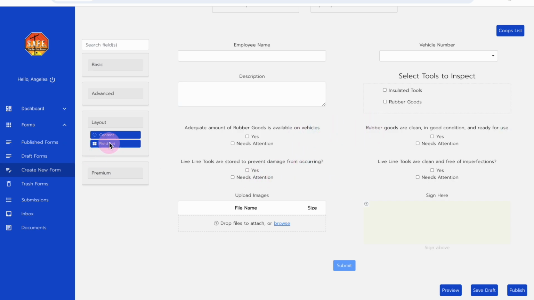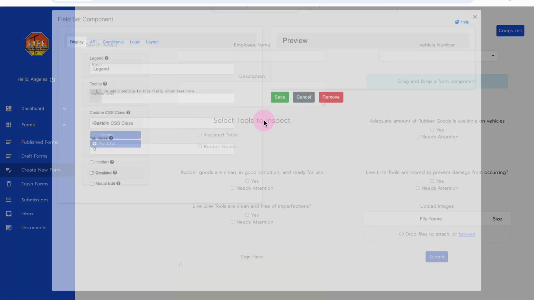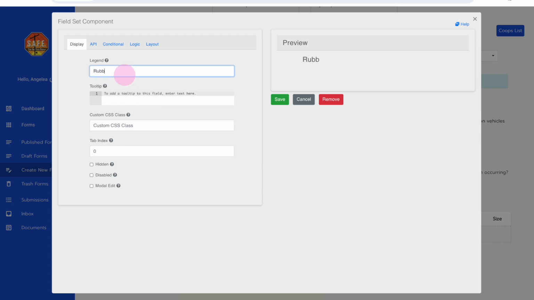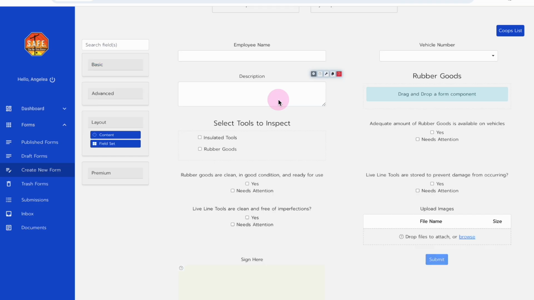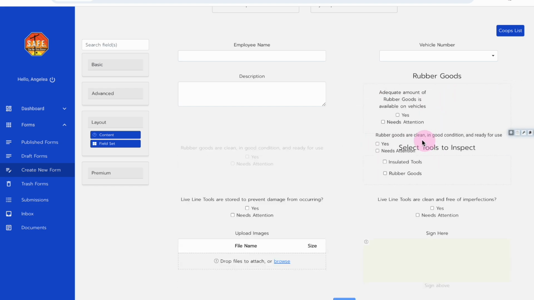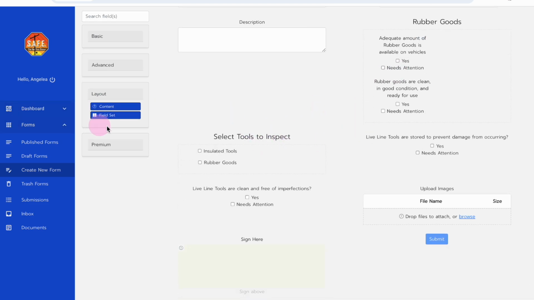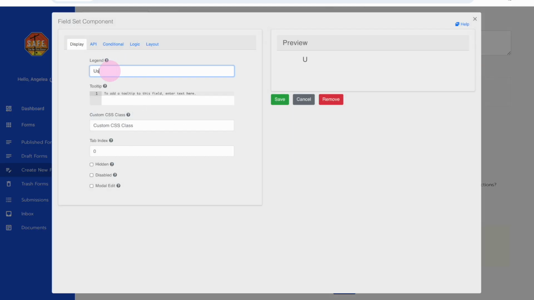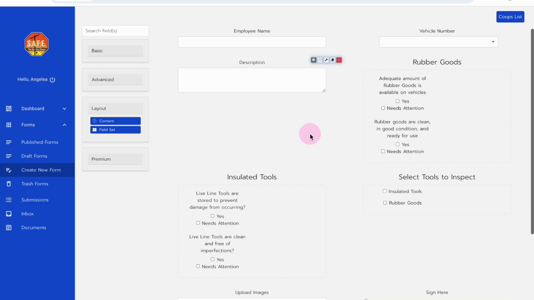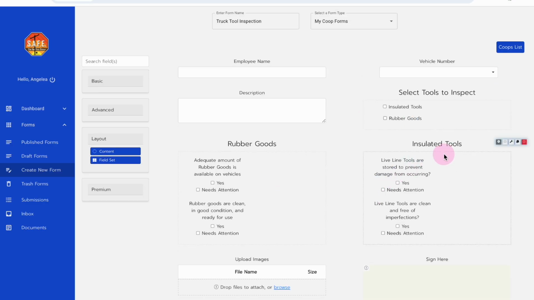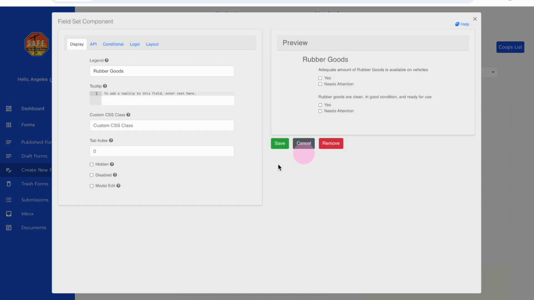So if I don't want to qualify each question, I can put these questions into two separate field sets and have some mass application functionality. So if I put in a field set, I can dump all of these rubber goods questions into that container, and I will do the same thing for the insulated tools as well. So now I have two field sets with 4 questions and can apply mass functionality using the edit box.